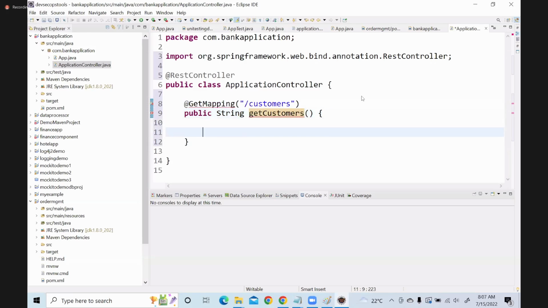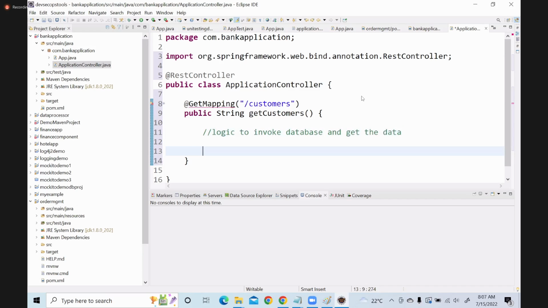Ideally, this I should get from the database. Okay, logic to write to invoke database and get the data. So here I'll just say return. Since to connect to database and get the data, it will take some time, right? I'm simulating that logic here. To simulate that logic, I just put some Thread.sleep of some 20.